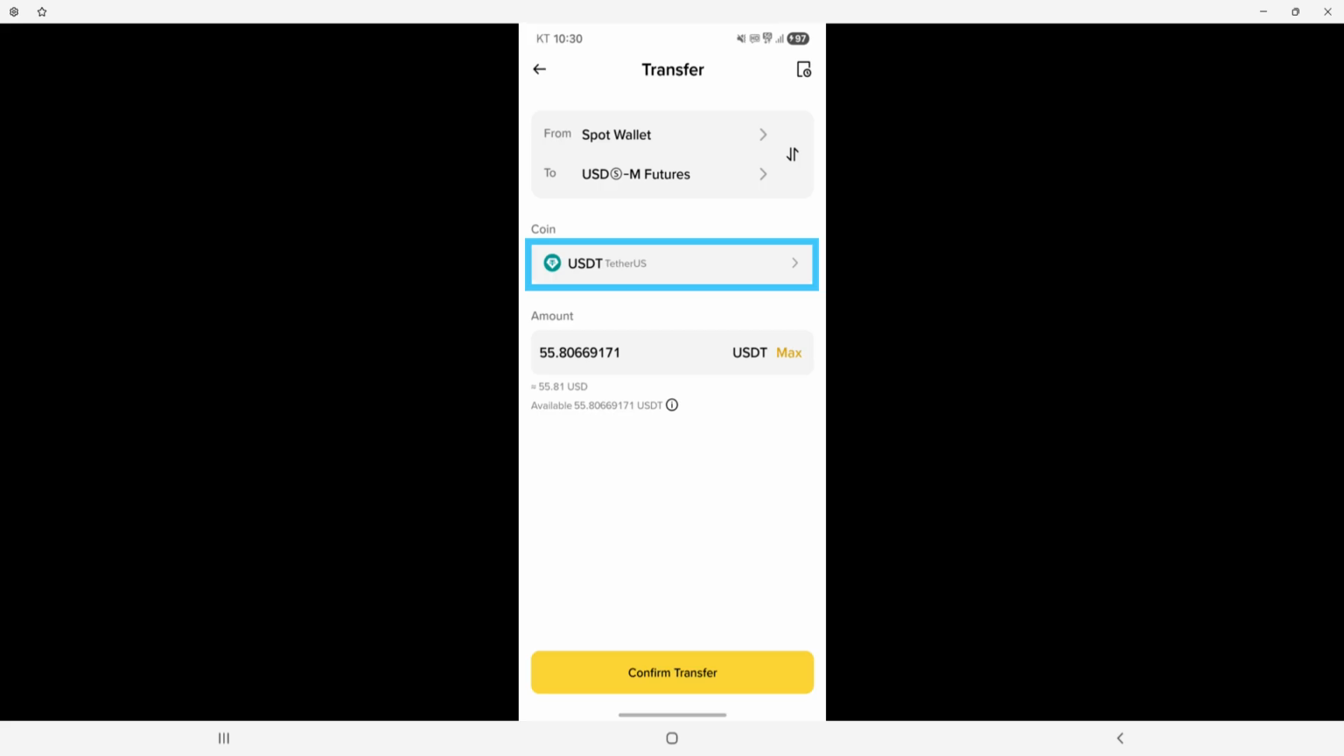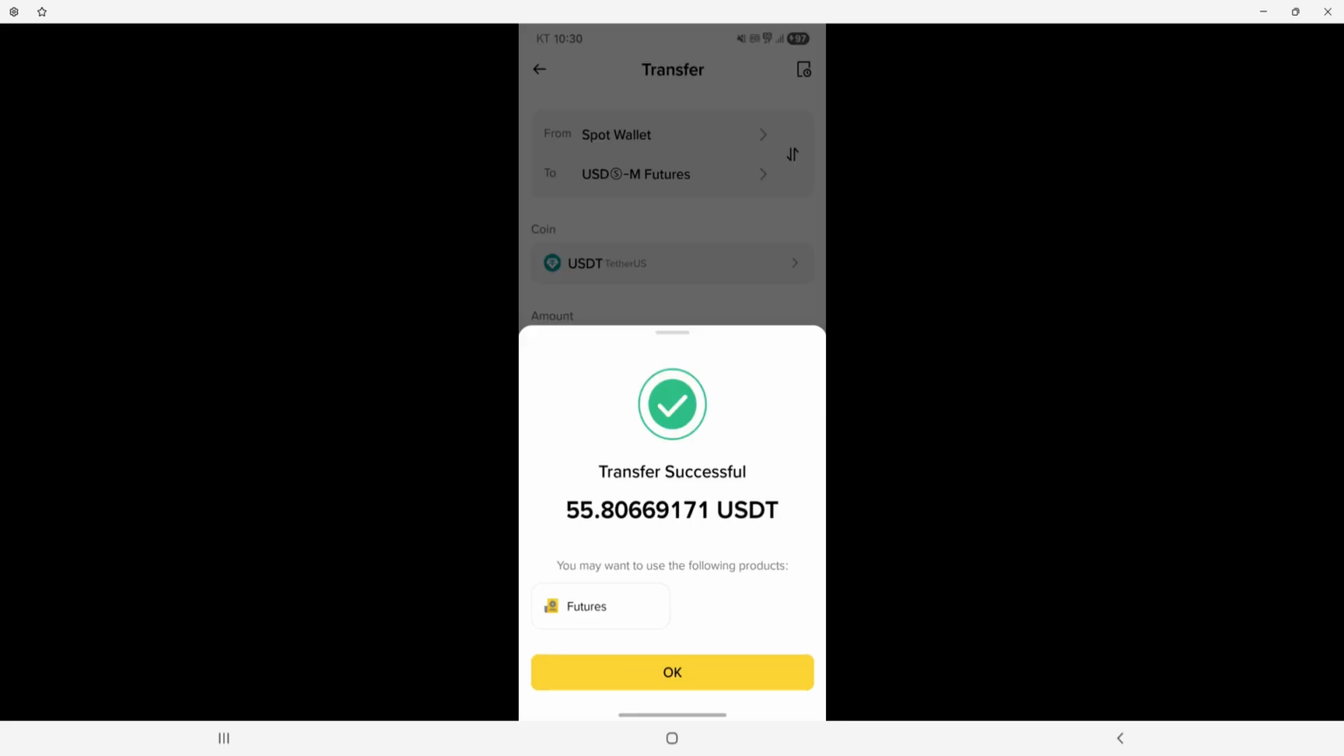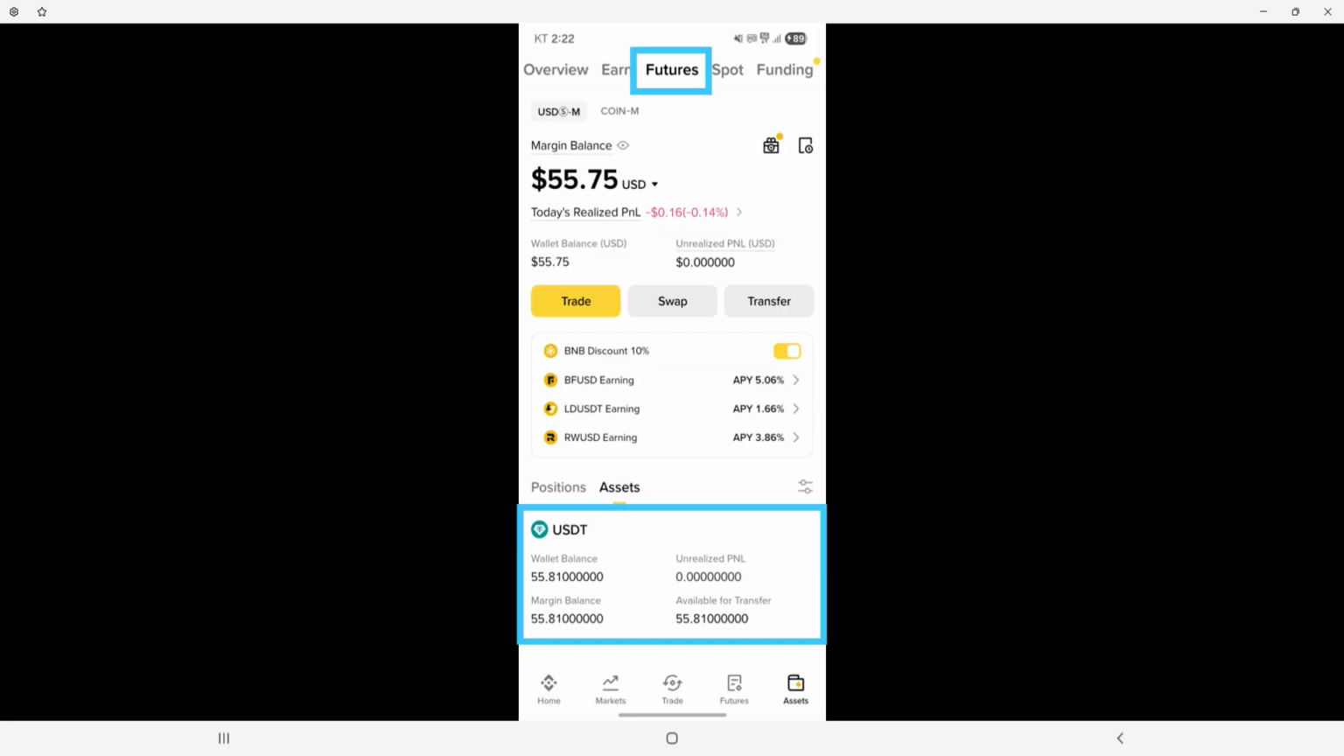Next, choose the asset you want to transfer. Then, input the amount you wish to transfer. After a brief moment, the transferred funds will be reflected in your futures wallet. To access the Futures trading interface, tap the Futures tab located at the bottom right corner of the screen.